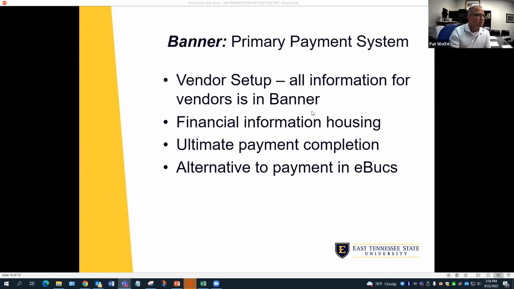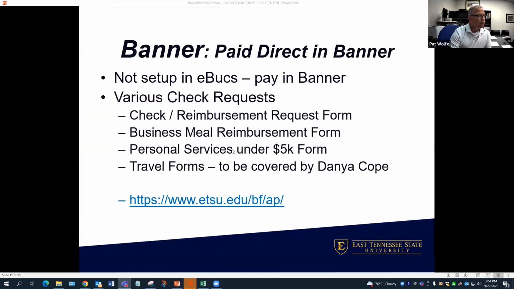Financial information and housing is in Banner. The ultimate payment completion is in Banner, and alternative. And like I said, Banner is the alternative to the eBucks payments. So basically, if eBucks were to crash and burn, worst case scenario, we would be able to take everything through check requests of some sort and pay them in Banner, and your vendors would still get paid. Hopefully that doesn't happen. Banner payments again are about maybe 15% of total payments.